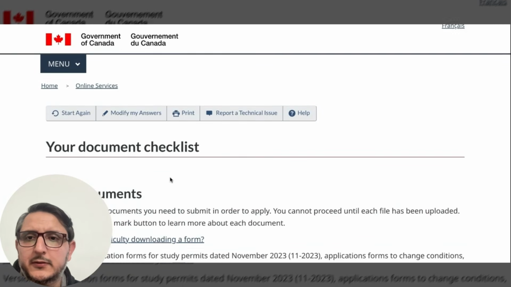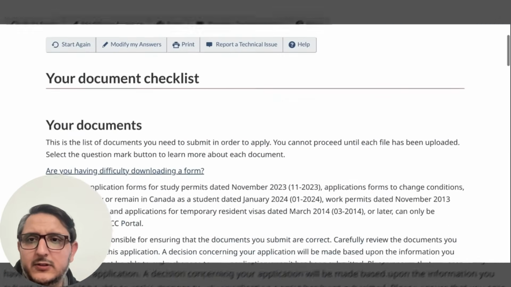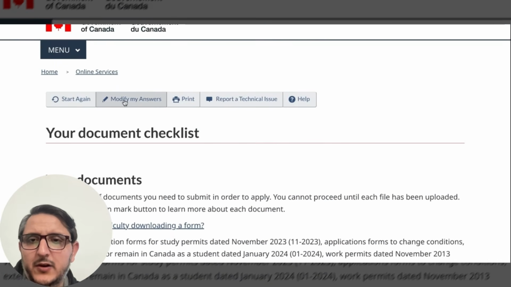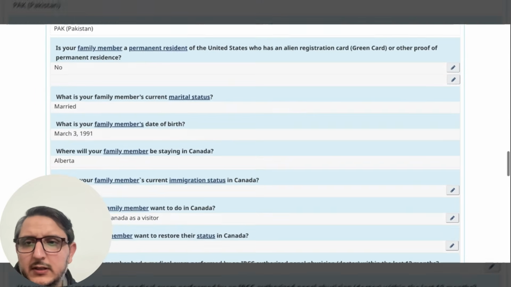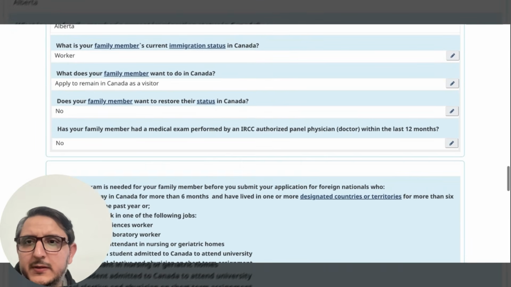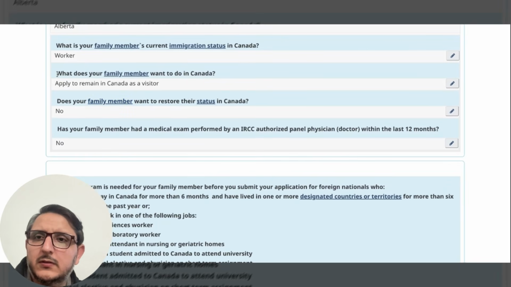All right, so on this checklist, on the top you see an option of modify my answers. So you will click those and go down. There was one of the options here. It stated, what does your family member want to do in Canada? Remember those four options, and we were confused between two of those options. So we eventually selected apply to remain in Canada as visitor.